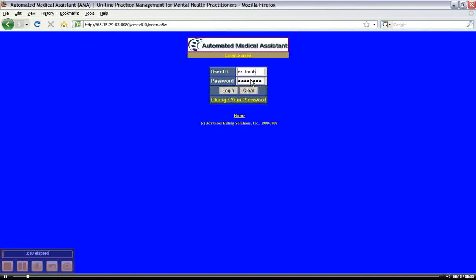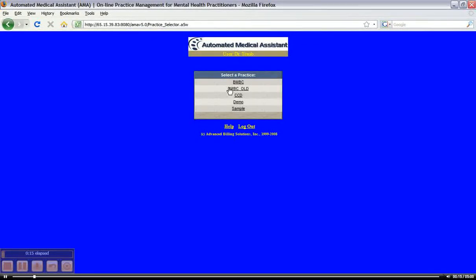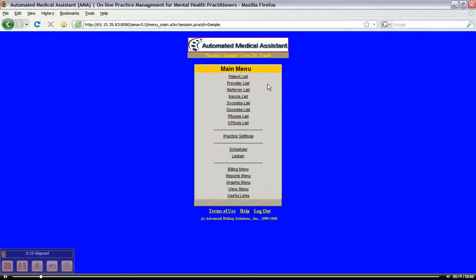Today's movie will be about using the appointment scheduler. I'm going to log in, and we will select the sample practice. Let's go directly from the main menu. We're going to go right to the scheduler.